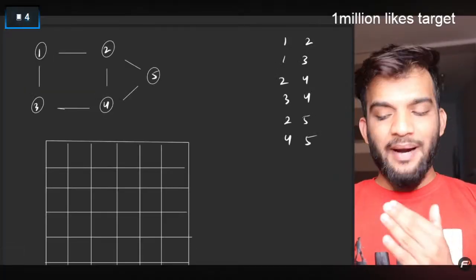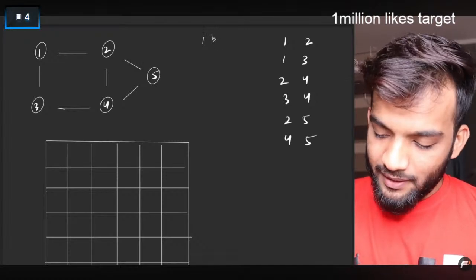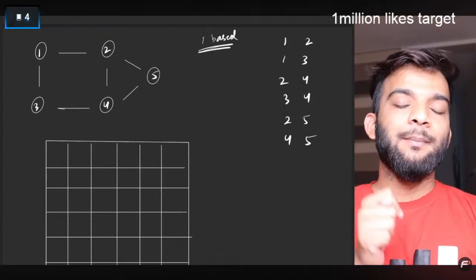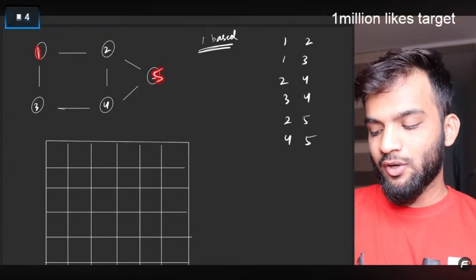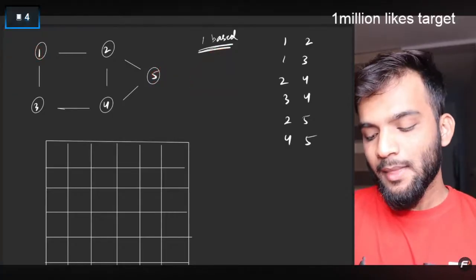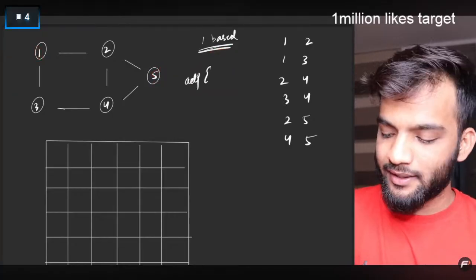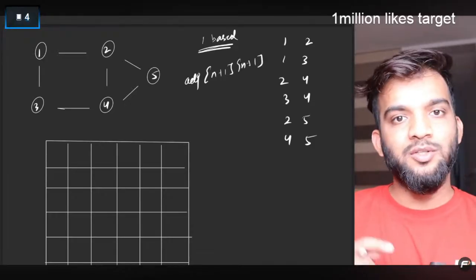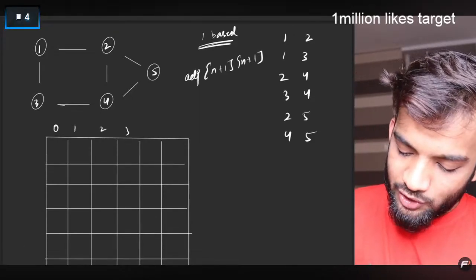So in order to store the graph in a matrix, the first thing we need to observe is whether the graph is one-based indexing or not. What do we mean by one-based indexing? The nodes are numbered from 1 till 5, where the number of nodes is 5. So it's a one-based indexing graph. So you will define a 2D matrix of n plus 1 by n plus 1 size, which is 6 cross 6. Why 6 cross 6? So that you have the fifth index with you.